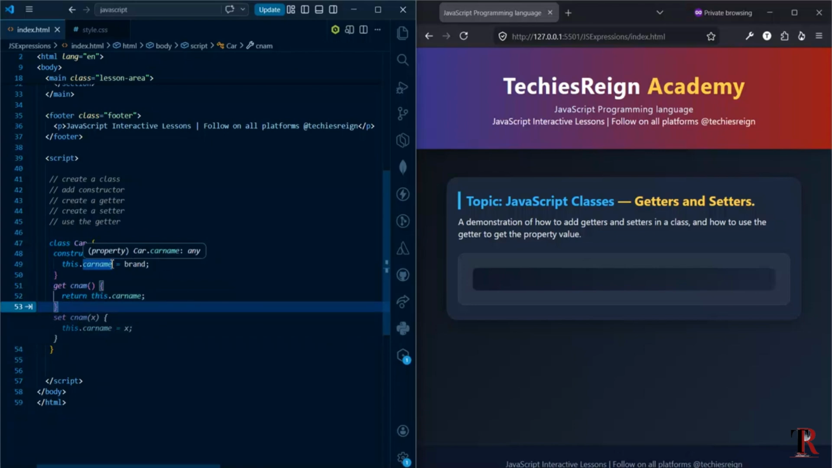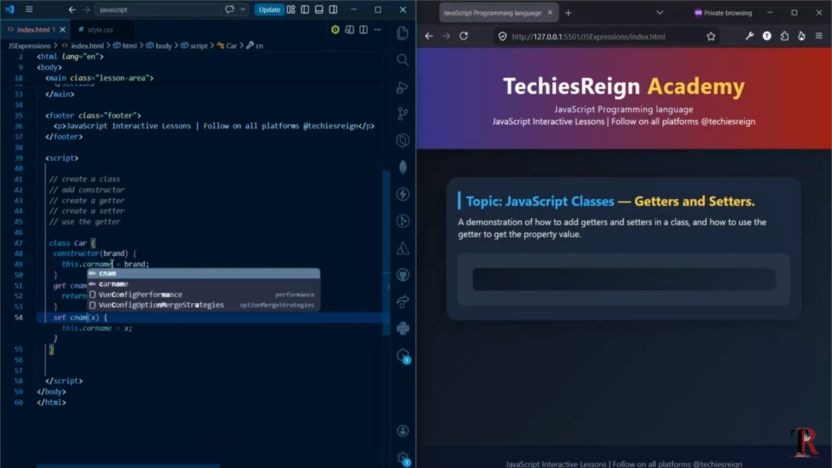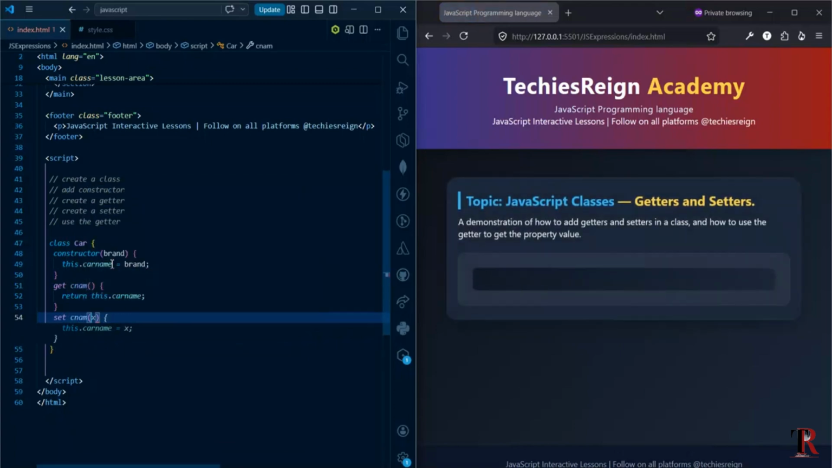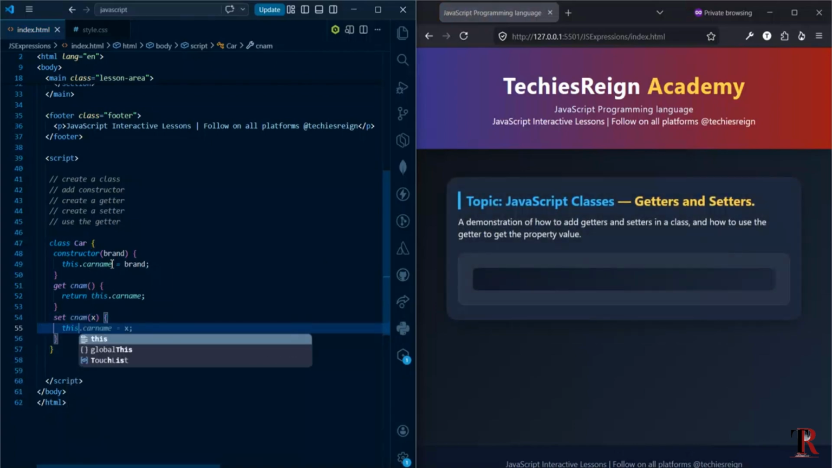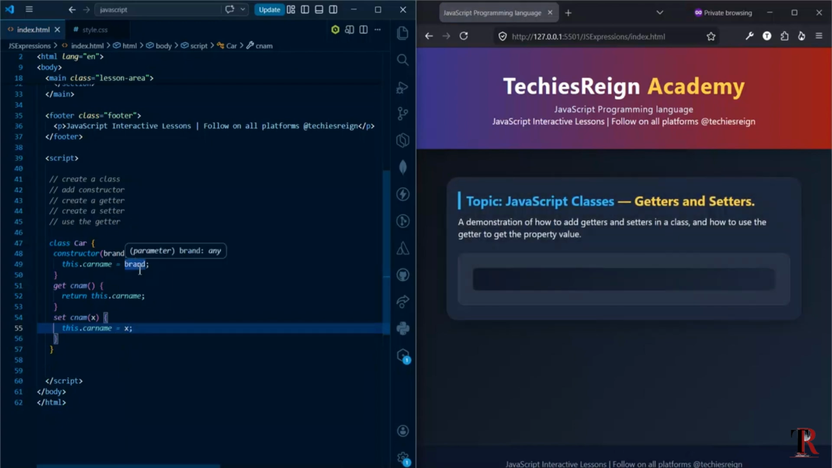Now let's move ahead and create a setter method as well. I will go ahead and use set and create a setter method, and it will use the same name since we are working with the same thing. This also will take a parameter like this, and then we can use it to set our car name to the value of whatever we have inside our X. So now we have our setter as well. The purpose of the setter is that the getter will read the value, and the setter will update it.